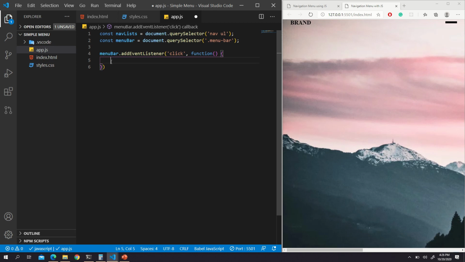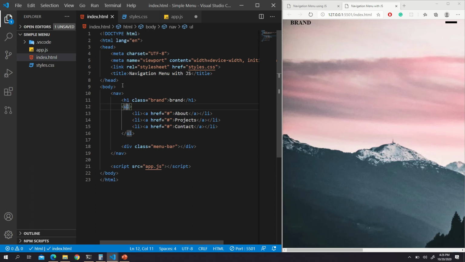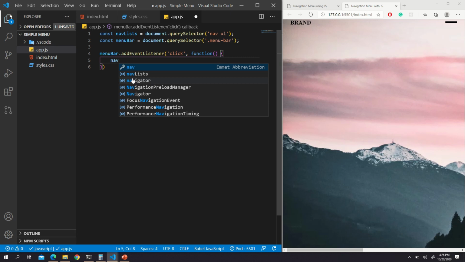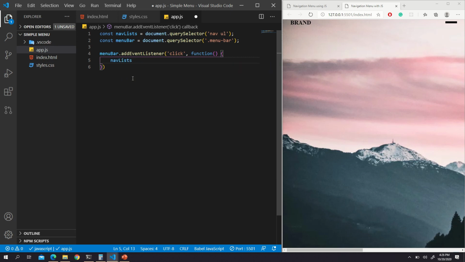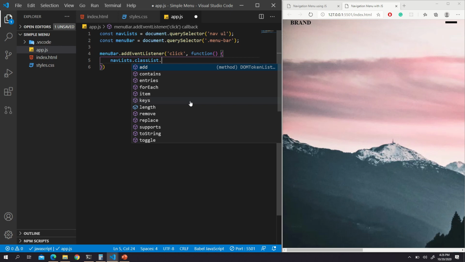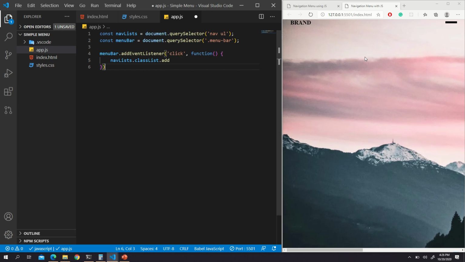So what I want is, with that click, I want this UL that I grabbed from here, so NavList. I'm going to say NavList dot classList. That means I'm going to add a class. So classList dot toggle, because I just don't want to add it, but I can, because you can actually do add. What it's going to do is add the class to the element, but that's it. It's going to stay as a 90-degree angle. But I want it to toggle this.